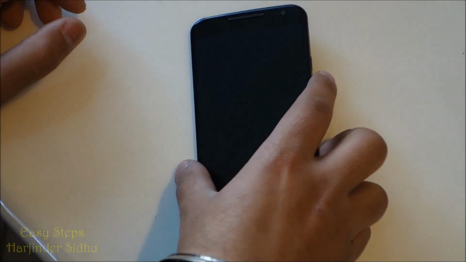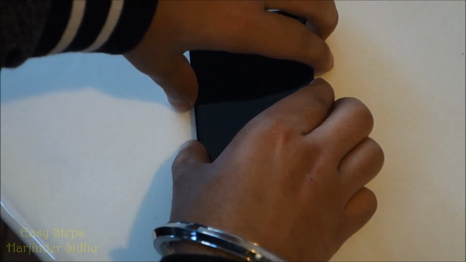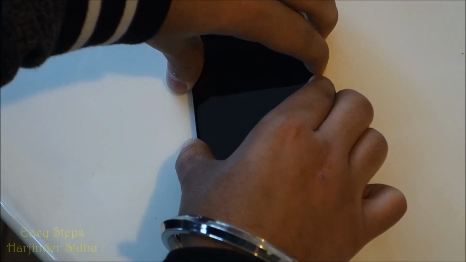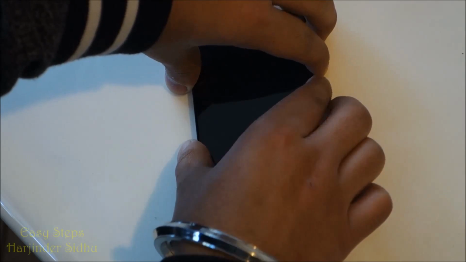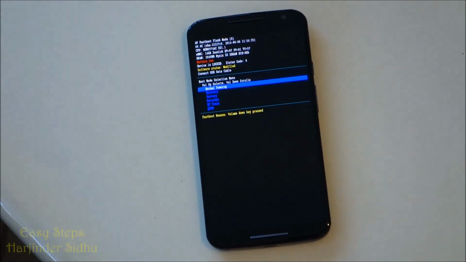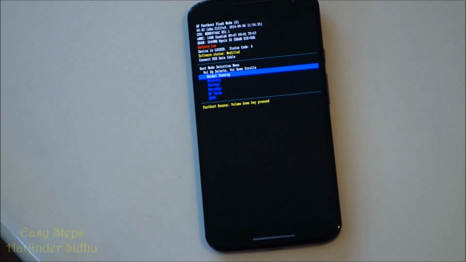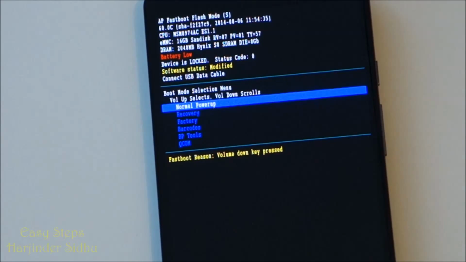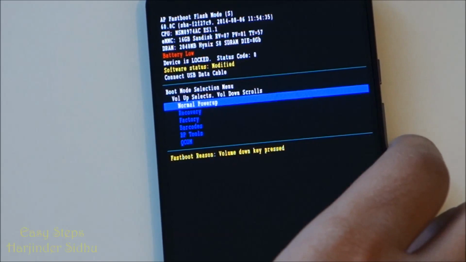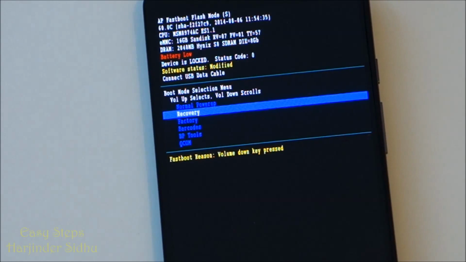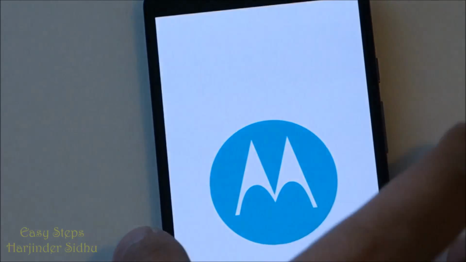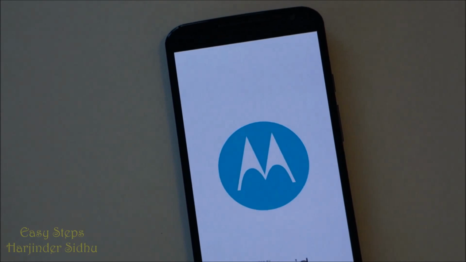Once the phone has been powered off, we are going to hold down the volume up, volume down, and the power button together for about 3 seconds and let go. We'll be introduced into the fastboot flash mode screen, and in here you're going to hit the volume down, make sure recovery is highlighted, and then hit the volume up, not the power button, but the volume up. This will reboot us into recovery.